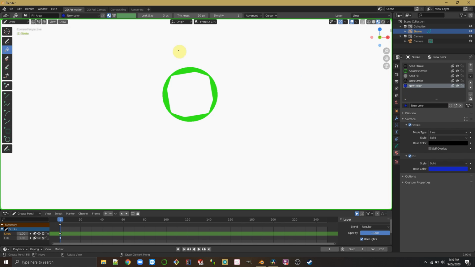Now that we have our new color, we see that it's blue. We still have the fill tool selected, and there we have it. The top color is the circumference or the perimeter of what we're doing, and the bottom is the fill color.